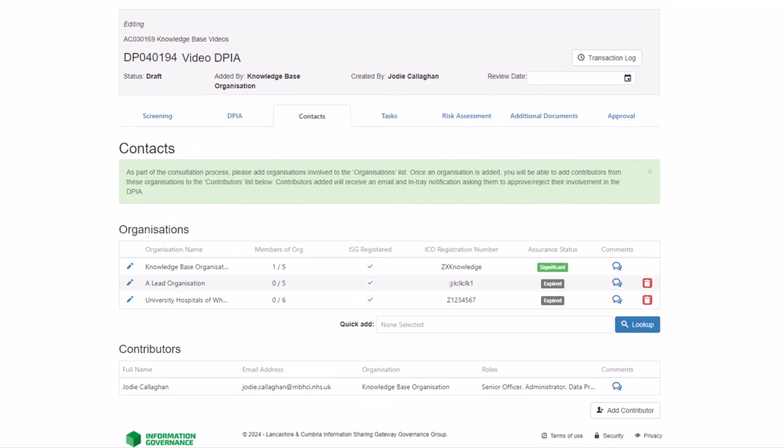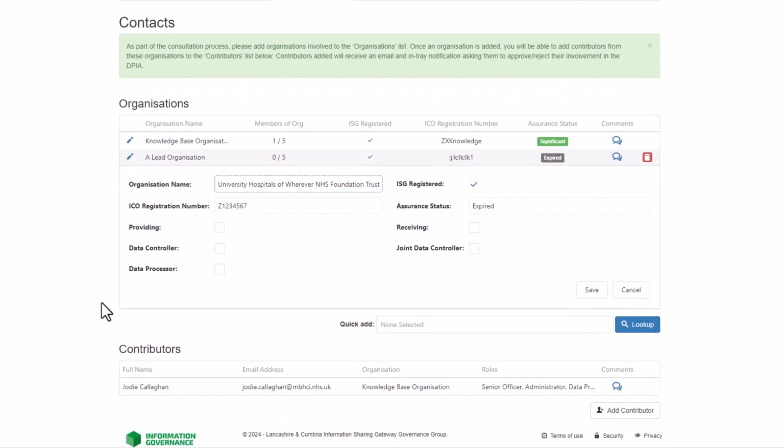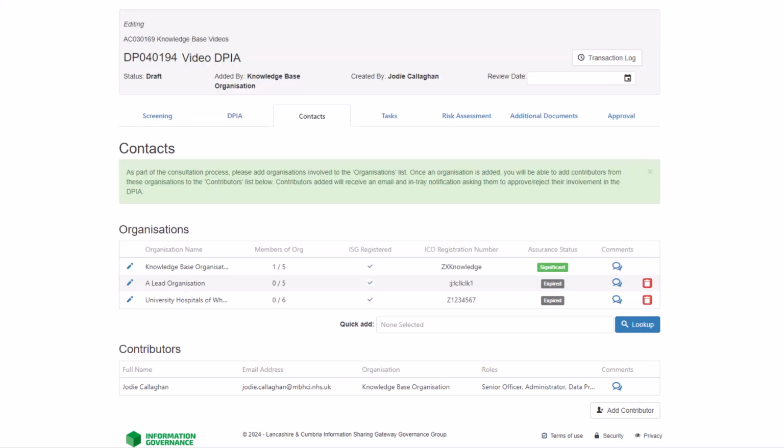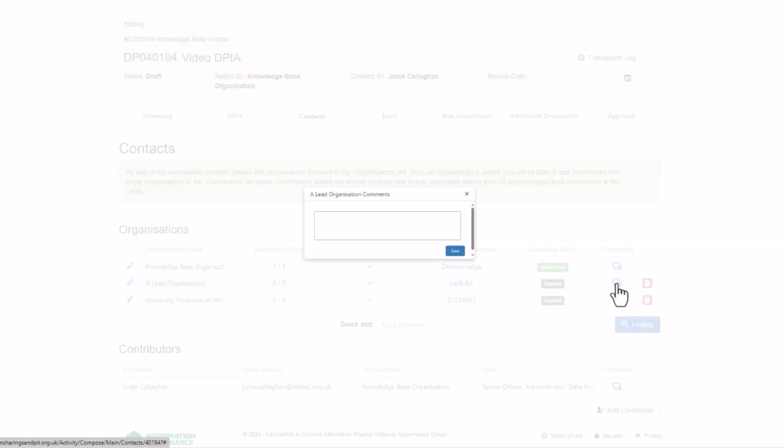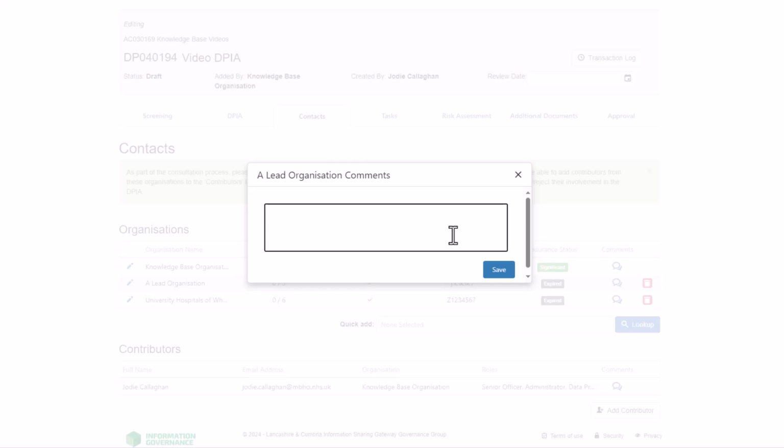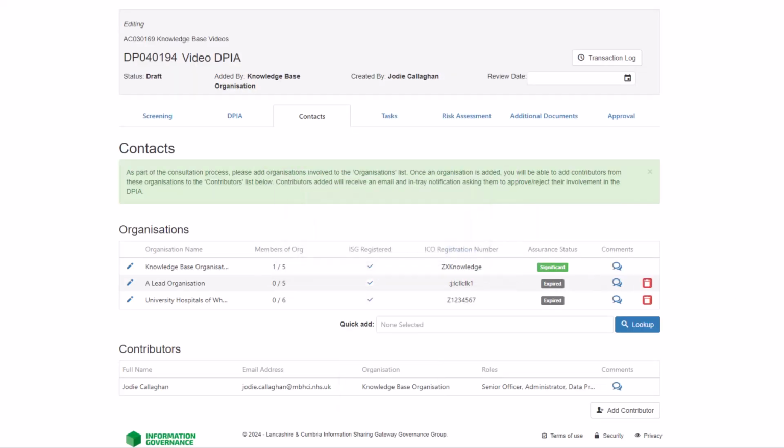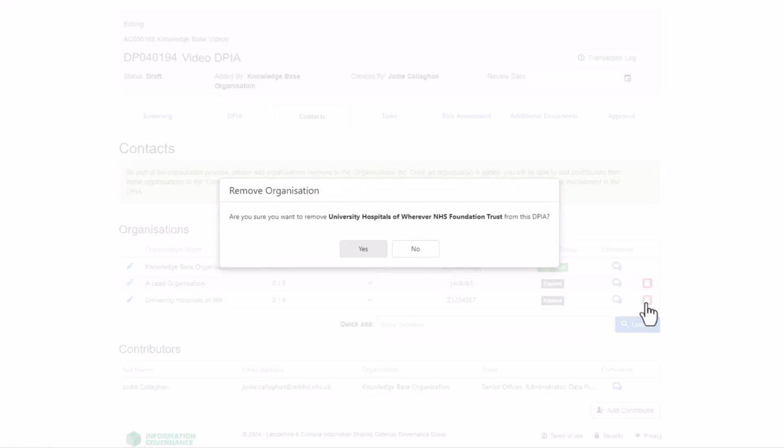You can view more information about an organisation by clicking the pencil icon next to their name. Here, you can also change the organisation's role by using the tick boxes, then clicking Save. To add or view comments relating to an organisation, click the speech bubble in the Comments column. To remove an organisation from the DPIA, click the bin icon.